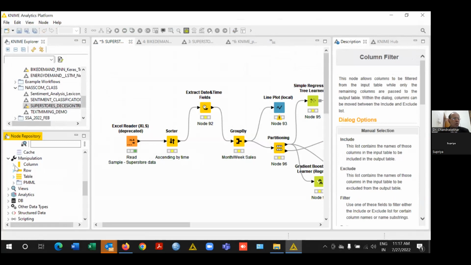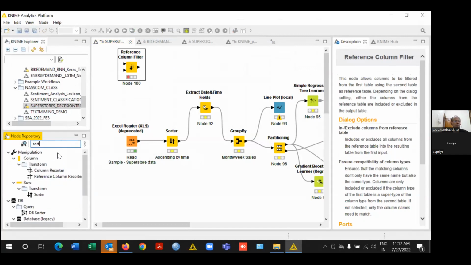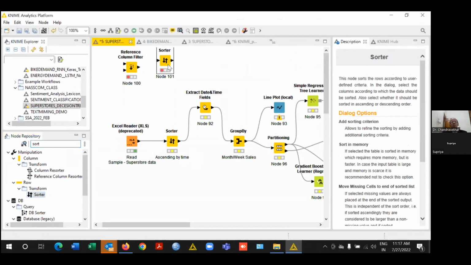All you will have to do is pull that node and then simply put it here like that. I am showing for some other node. There is a search also here. So if you put SORT, it is a sorter node, you will get the sorter here. And the sorter node, you simply put it there. It is very easy. You can do a search here.